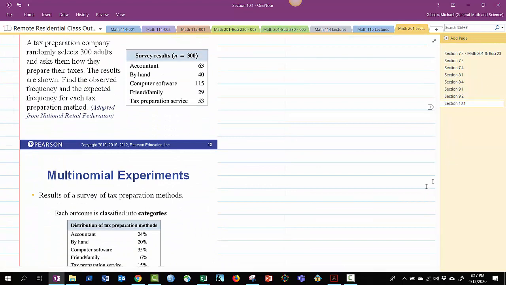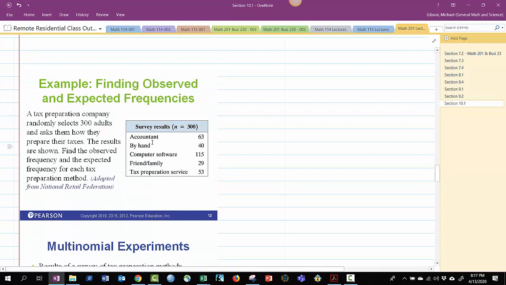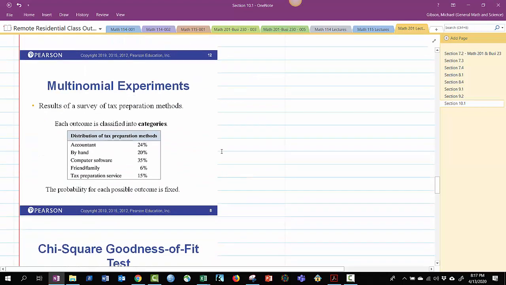So they do their own data collection, hire somebody to do some surveys, whatever. Here's what they get. Total count is 300, and their categories: accounting, by hand, computer software, by friend or family, tax prep. All right, the categories for the observed and the expected have to match. So here's the observed, the actual physical counts. Here's the expected from the prior survey. Here are the expected percentages. Now the prior survey is going to be in percentages like this. So they give us that.